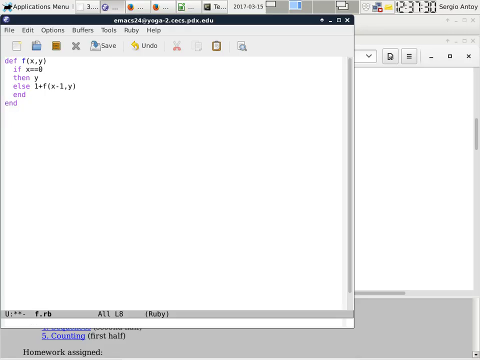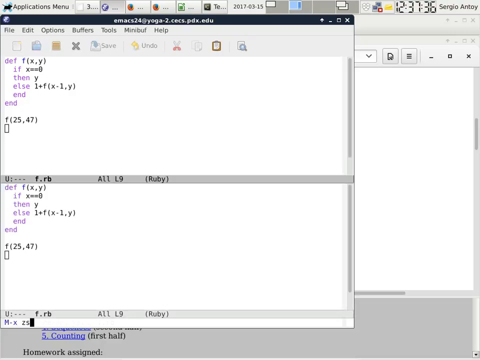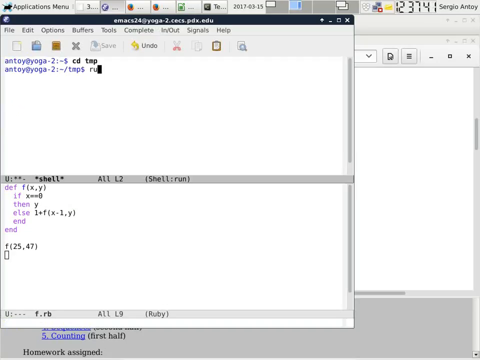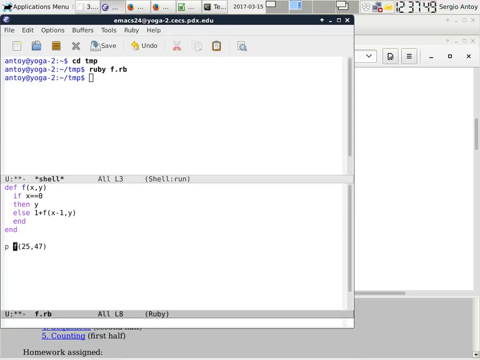And now I call f of 2547. Oops. Oh, I didn't say print, sorry. Print 72.